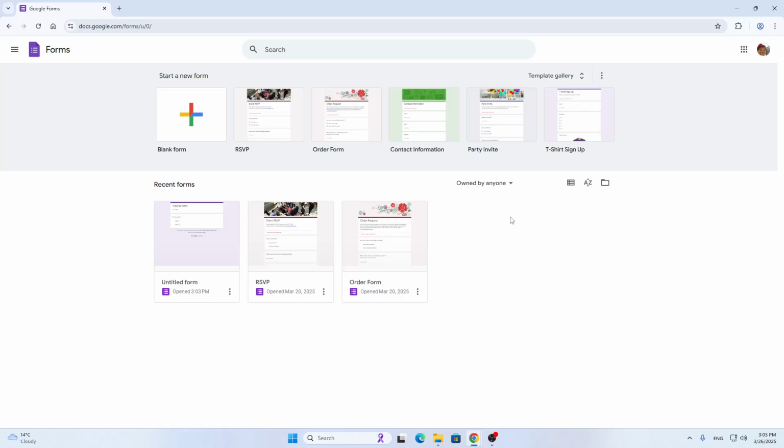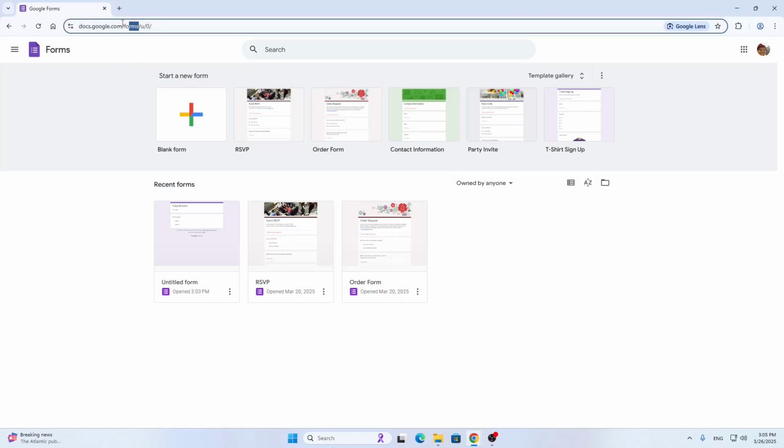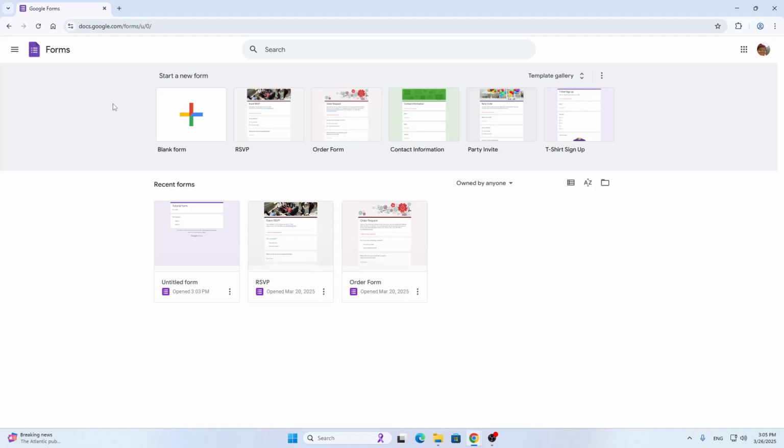So first things first, we're going to be opening up the official Google Forms website right here, docs.google.com/forms. This is the main URL that you want to open up. Once you have opened it up, you'll be greeted by the main page right here, which is the home page. Within the upper right corner, we can get started with our account. So if you do not already have an account, what you can do is sign up for one. If you already have an account, just log in normally to your Google account.